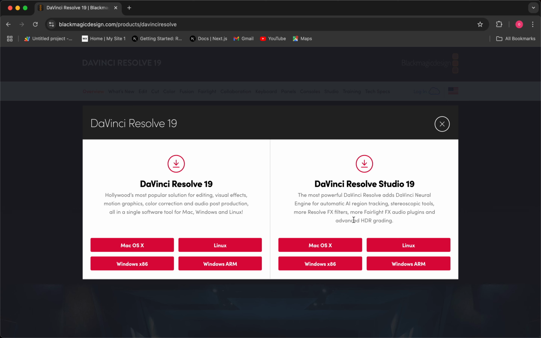So if you have an activation key, maybe you bought a DaVinci Resolve product and you have a card that has an activation key, or you got sent an activation key by email, you're just going to download the Studio part and use the activation key to activate DaVinci Resolve. But if you don't have an activation key, obviously just download the free version.